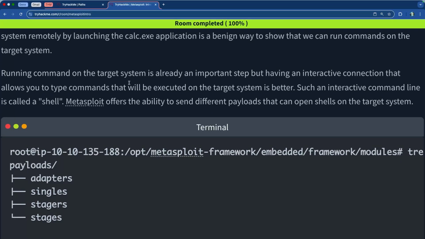Running a command on a target system is already an important step, but having the interactive connection that allows you to type the command that will be executed on the target system is better. So it's getting that connection that's the hard part. Once you have the connection, for the most part, depending on which user you've been able to exploit and get the privileges of, you'll be limited to the number of commands that you can run. If you can get an administrator shell or an administrator connection, then you are pretty much golden. And at that point, you can essentially do whatever you want.